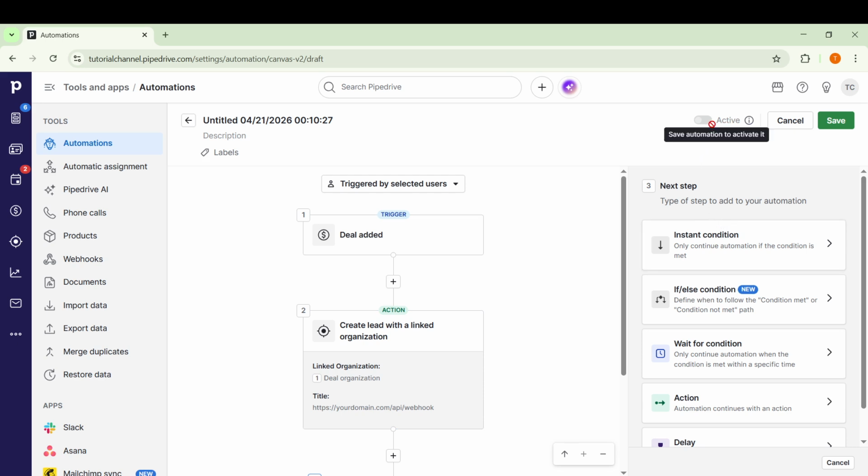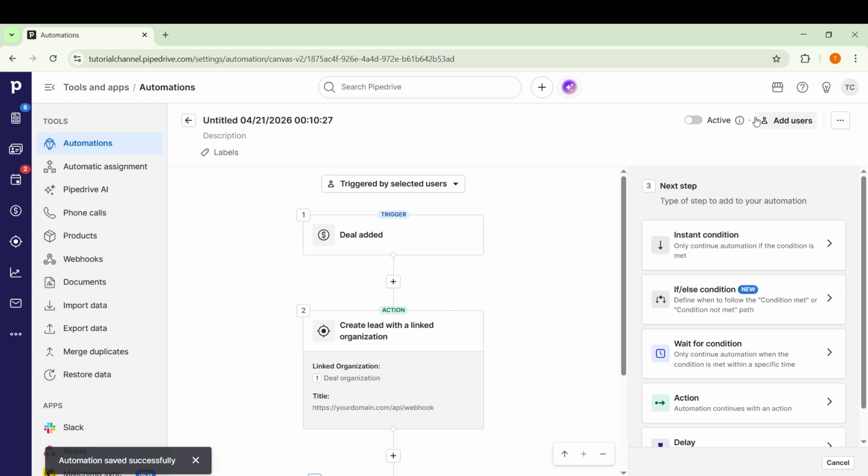Finally, click Save and Activate. Saving stores your automation and activating turns it on so it will run automatically going forward. From this point, each time a deal is added, Pipedrive will send the selected fields to your webhook endpoint. That covers everything you need to know.